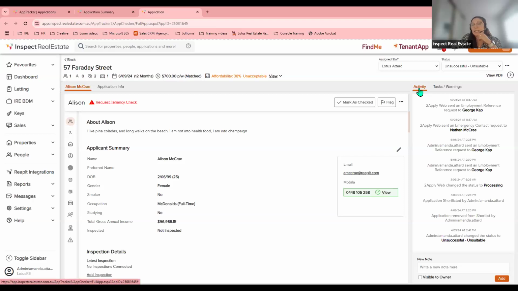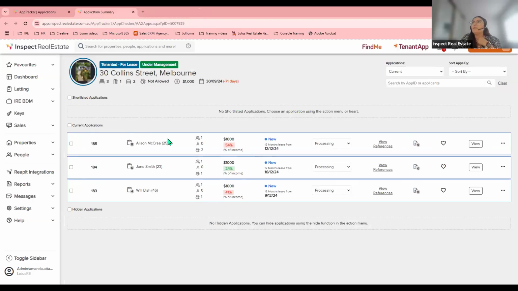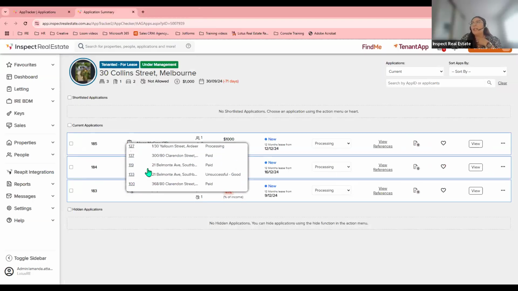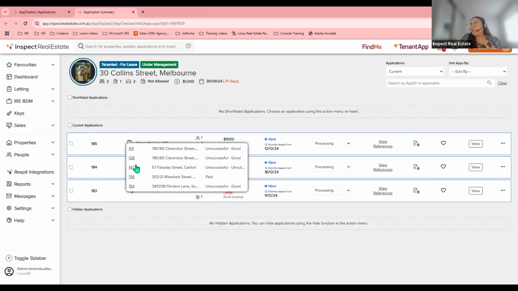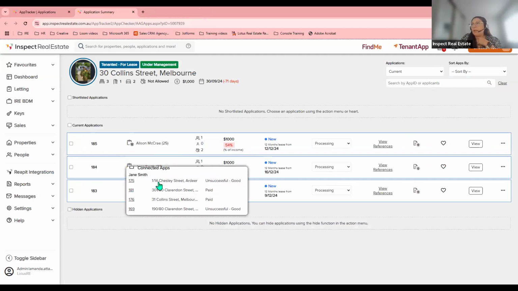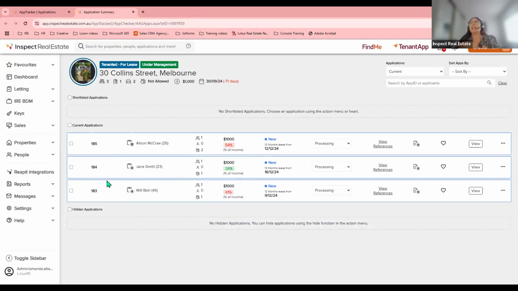Hence why when we get to the activities part of processing, it's really important to make notes within your applications. So connected apps is going to show you all the applications that people have previously applied with your agency, and you can click on the app ID and it will take you to their previous application.